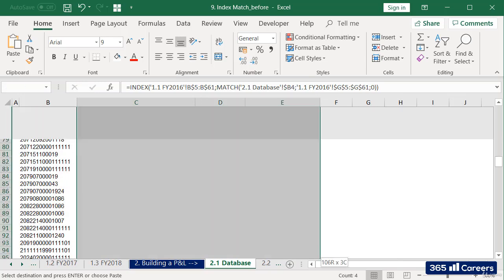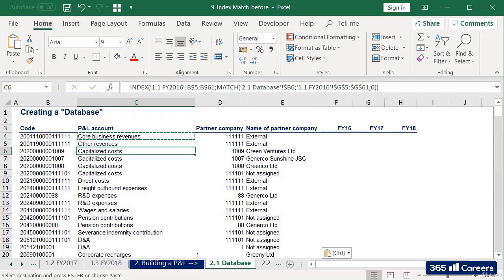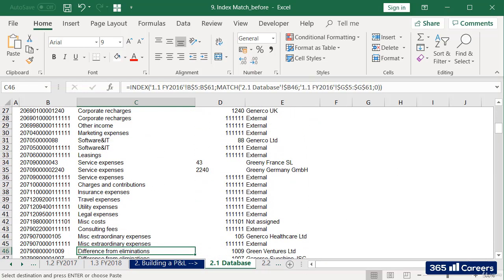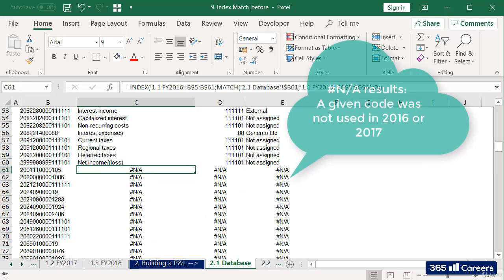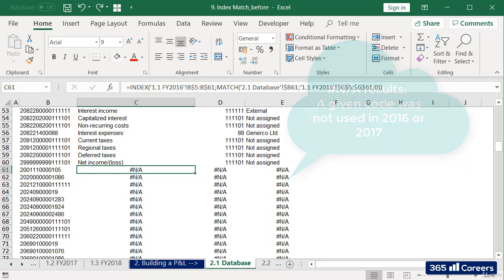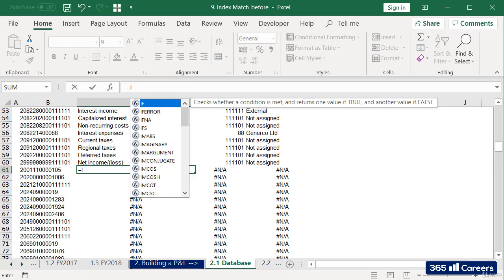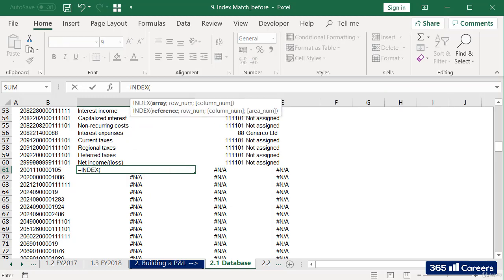Pasting it down, it will produce results. When we find not available errors, that will mean that the function is not able to find the given code within the range of codes. This is due to the fact that some of the codes are used only in FY17, and others only in FY18. We need to start from the first not available result, and do the exact same exercise.